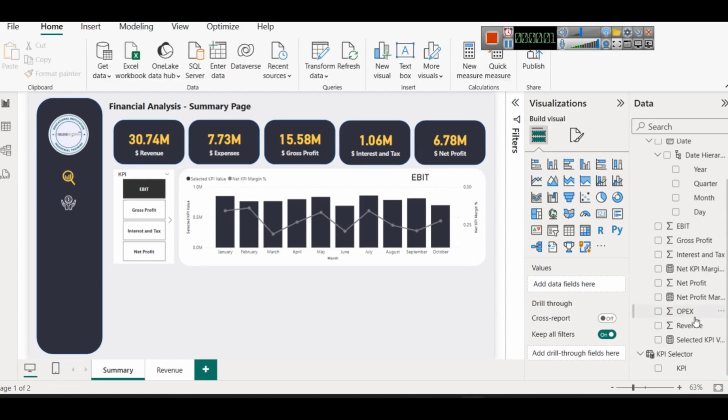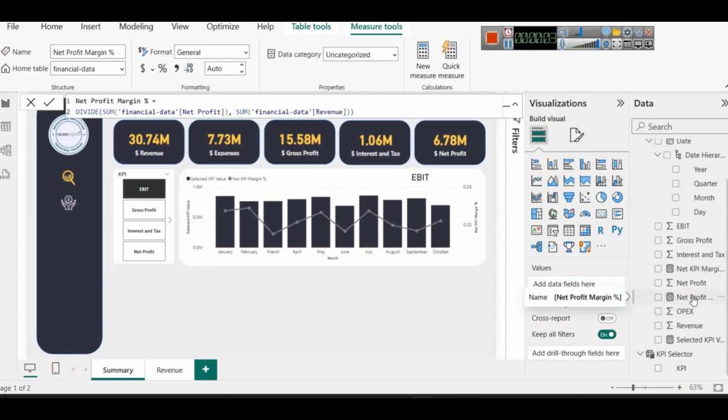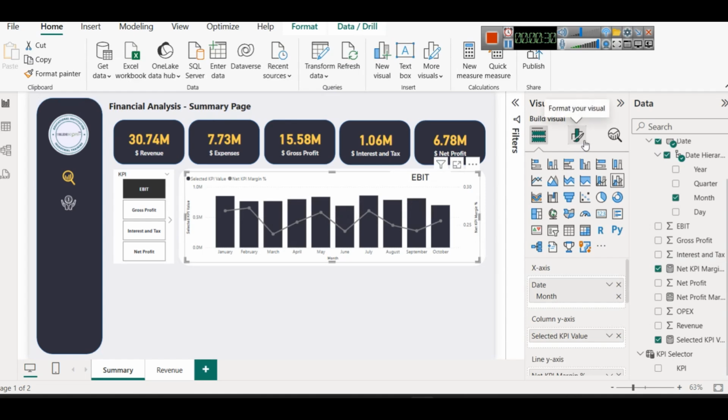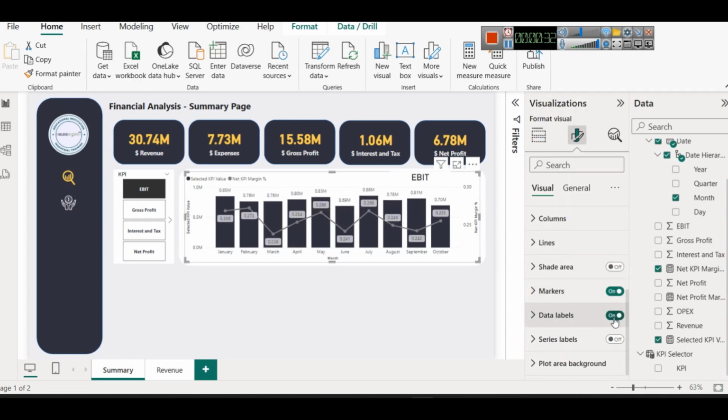So that was a concept with which you can create net profit margin percentage. If we say net KPI margin percentage, I'm just giving you the idea: whatever the selected KPI value is, we will divide it by revenue, and we can see what the percentage is. Something like that can be obtained from here, like 0.27, 0.25. And in this chart, we can also enable data labels. When you enable data labels, you will have more data.